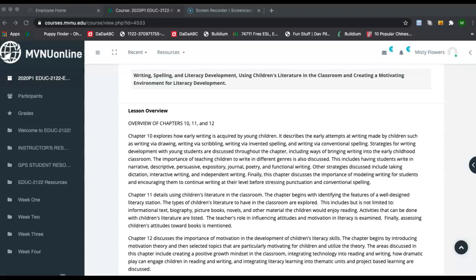How do we integrate technology into reading and writing activities? How does dramatic play engage children in reading and writing? And how to integrate literacy learning into thematic units and project-based instruction. Using thematic units is one of the easiest ways to teach because you are able to weave everything together through literature.